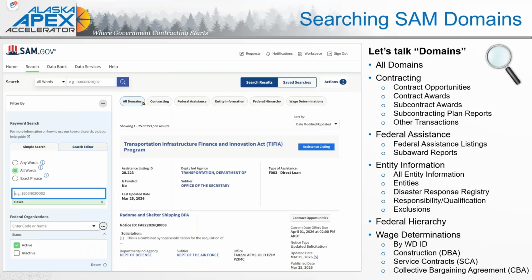So we can just say we want to hit everything, and I can put in, like you see here, Alaska. I didn't pick a specific domain, I just put in the keyword Alaska and hit search. And you can see a quick variance. We have something from an assistance listing program to a contract opportunity, it's just a broad mix of information. So again, we want to have that targeted approach.